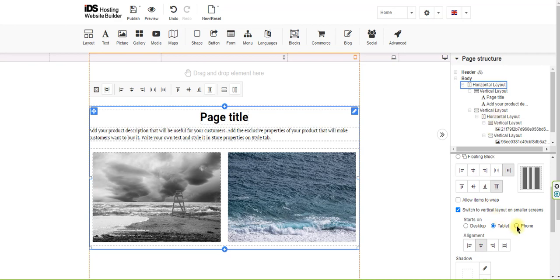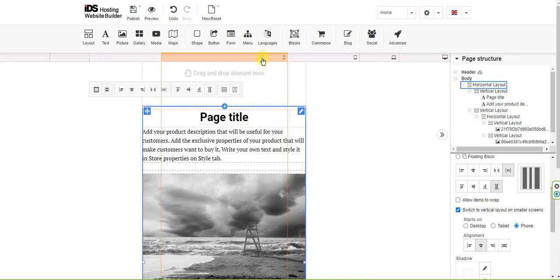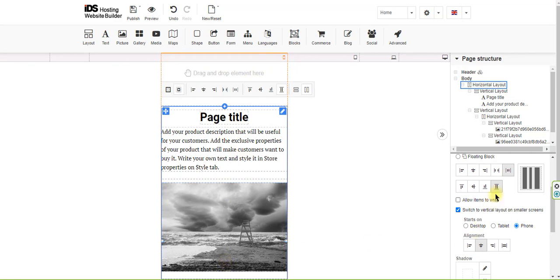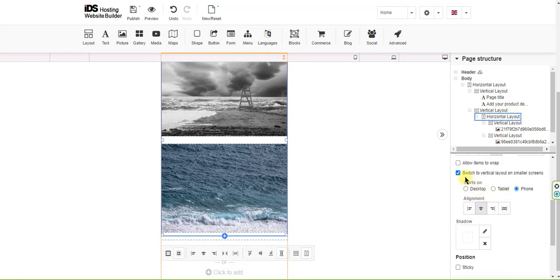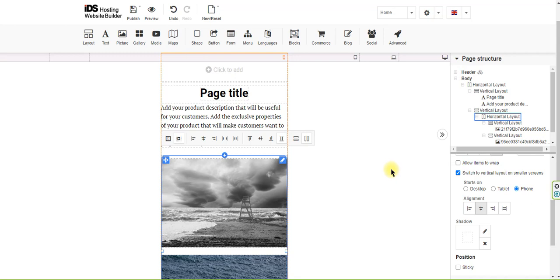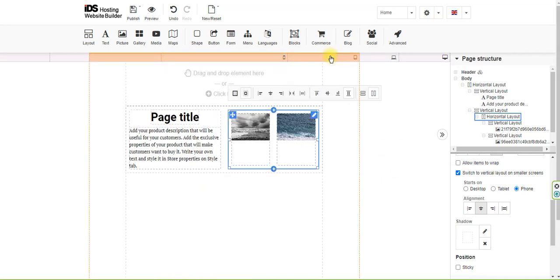But we want it for phone, so we go there. We can see that it goes horizontal. So if we look at the layout there, it's also switching. So all horizontal layouts are switching to vertical on the mobile phone screen size, and that's exactly what you want. So it looks good.